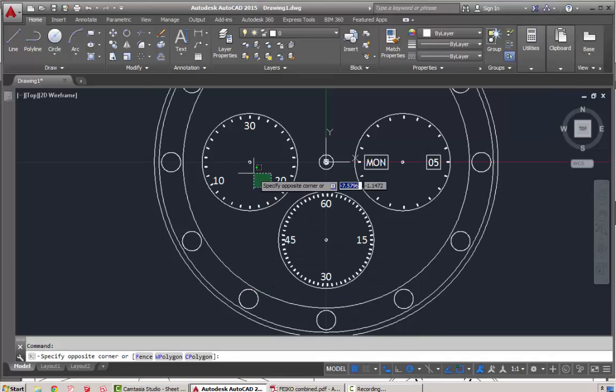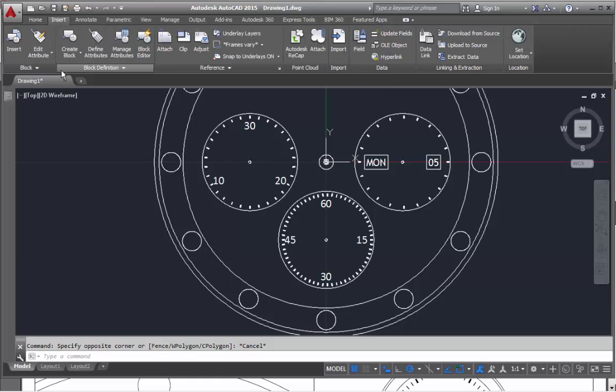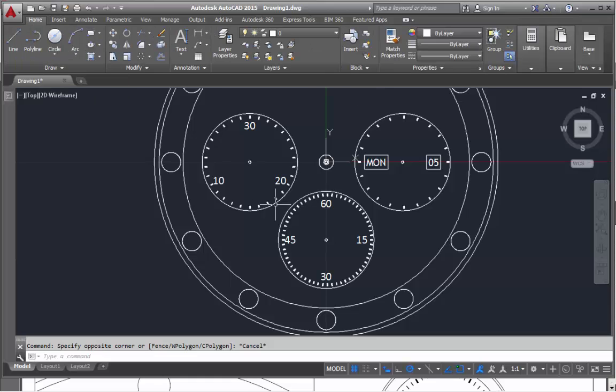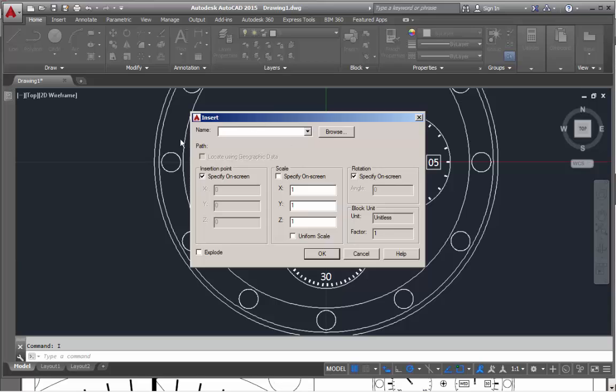So back over to AutoCAD and just escape for that. And to create the blocks, we either go to the insert block on the block panel, or we can go to the insert tab and click insert. Alternatively, I on the keyboard, that gives us insert as well, and then we hit enter, and then we get this dialog box.